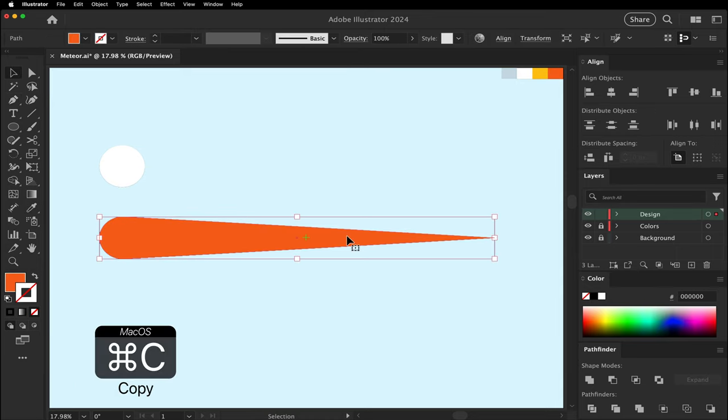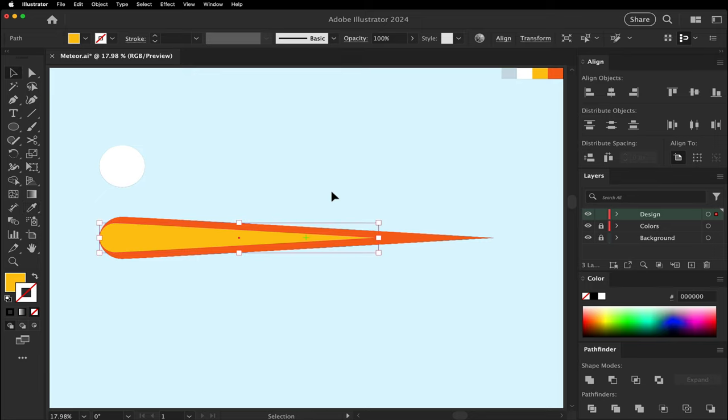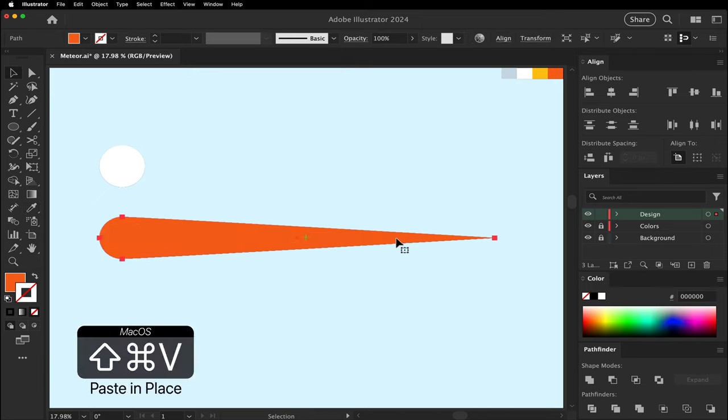Copy it and paste in place. Hold shift and bring in the tail. Change it to yellow. Make another copy of orange.